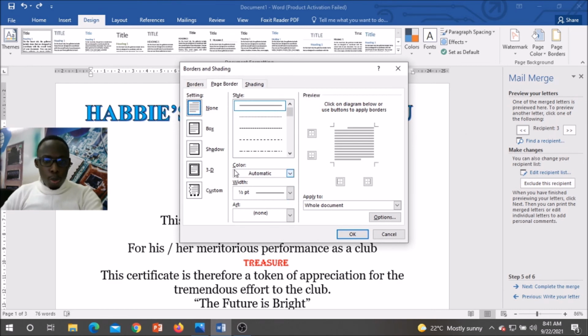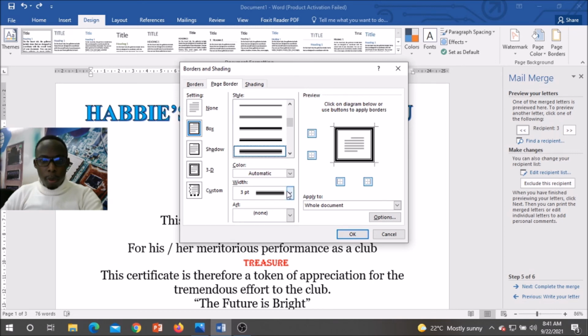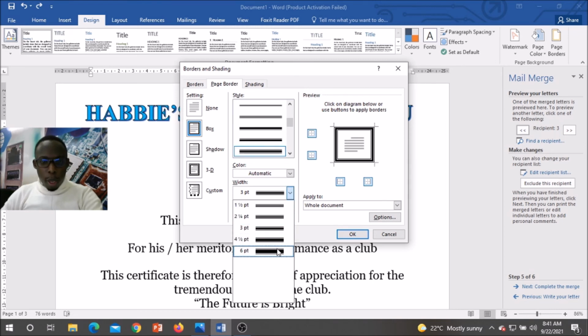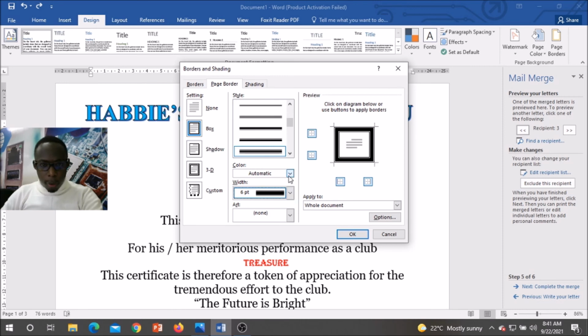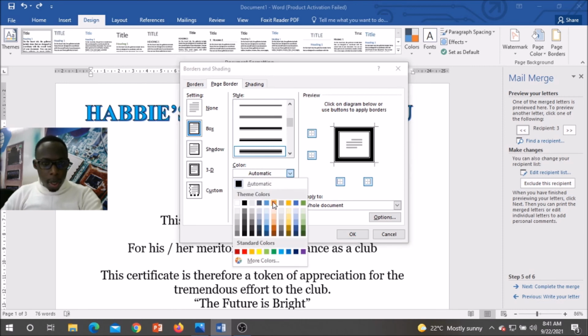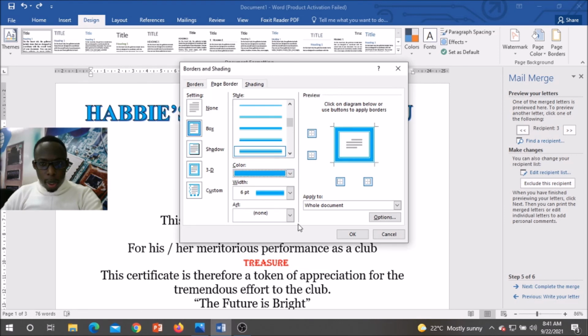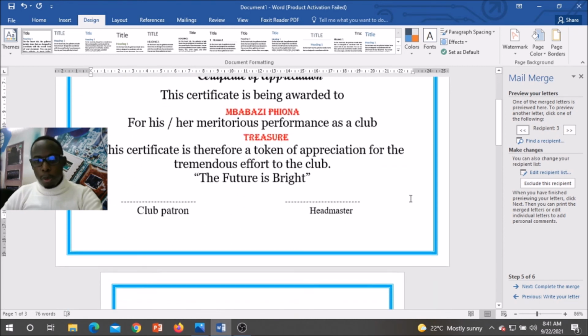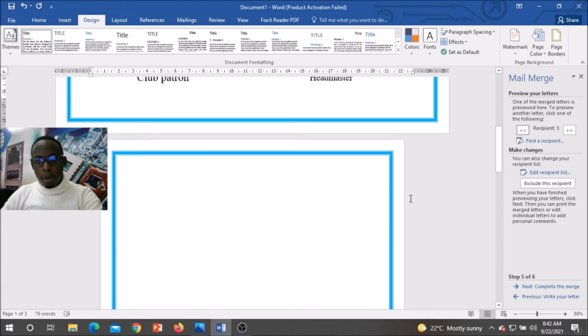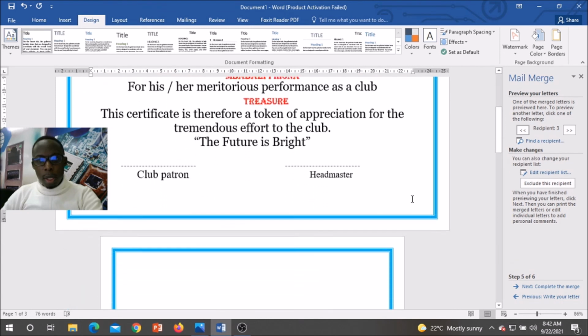Okay, when you get to page borders, I can choose to either use a box border here, or I can decide to select a page border there. Then you choose which kind of border you want. Maybe I want to use a 3D border. I can give it a width of maybe 6 points, and also give it a color, which maybe I'm going to use a water blue color. Okay, and I can click OK here. So you'll have your page bordered like this, something of that kind. So your certificate will look like this.